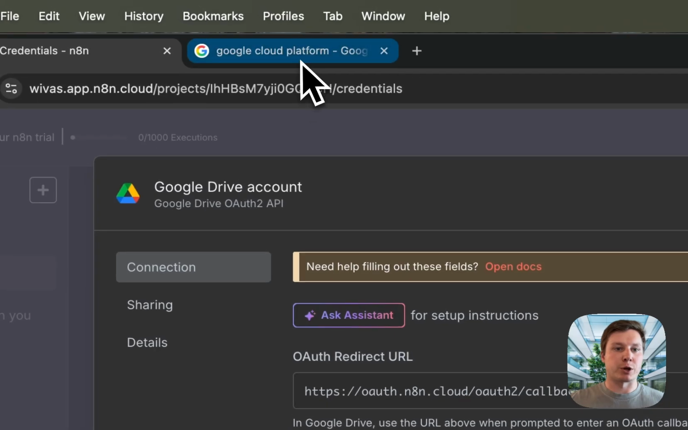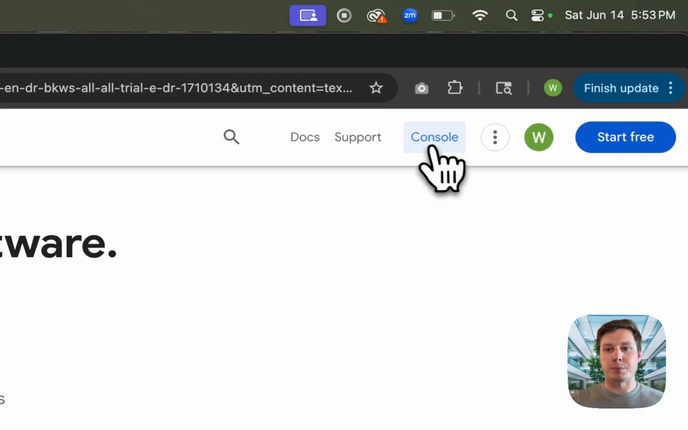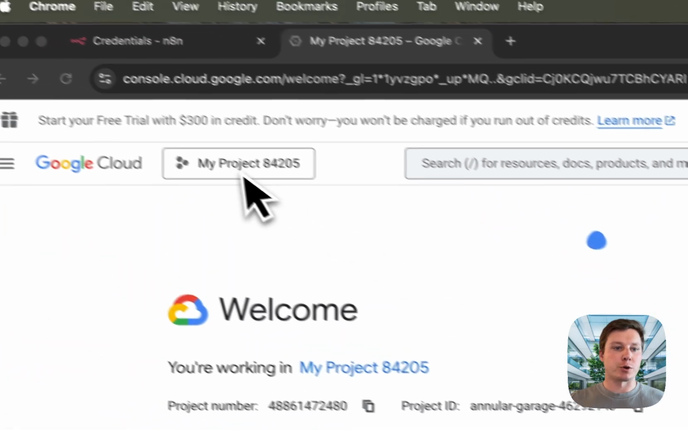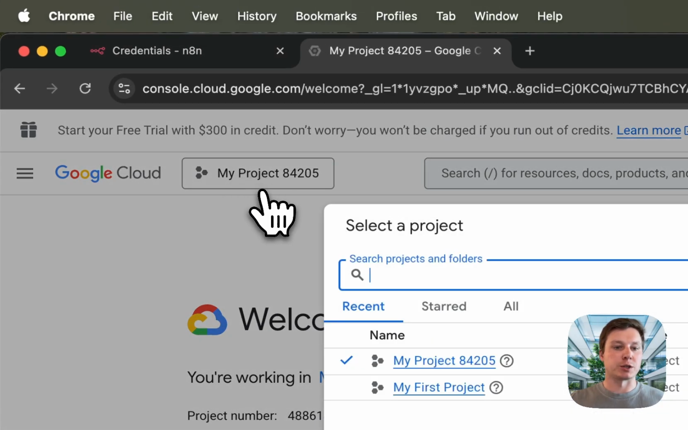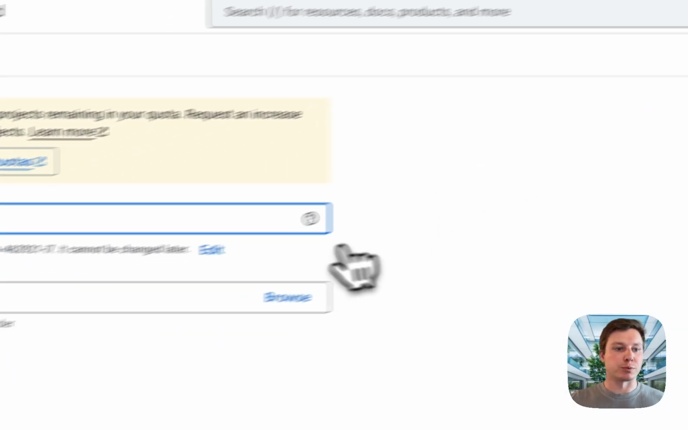So the next step is we're going to go to the Google Cloud Platform. You can just search this on Google, click this, and then up here on the right, we're going to hit console. So once you're on this screen, you're going to go up here to my project, or it might say Google Drive if you haven't created any projects. Here you'll see a list of your projects. For the sake of this video, we're going to create a new one. So I'll just go up here and hit create new project.